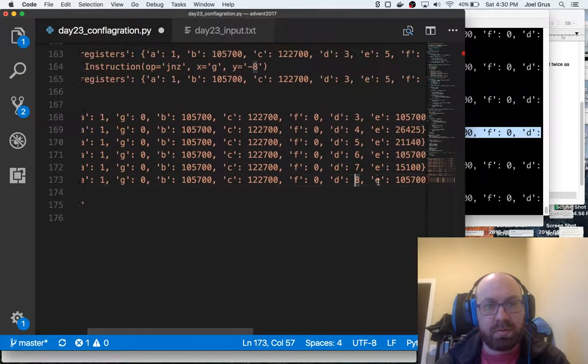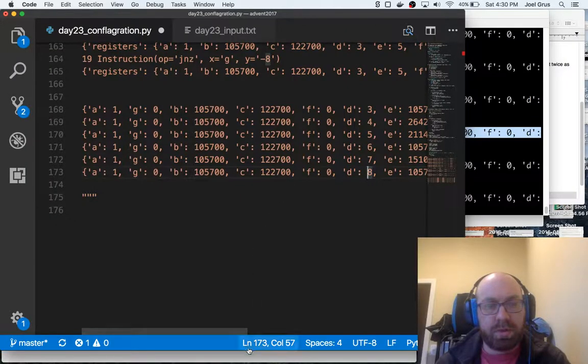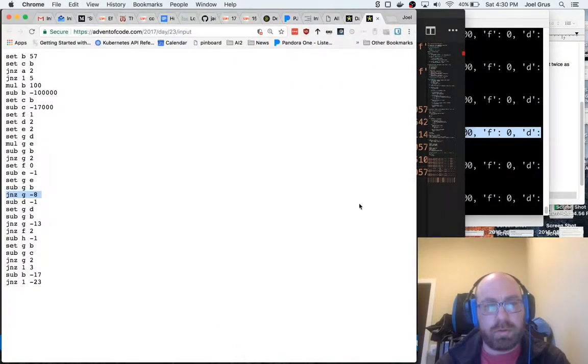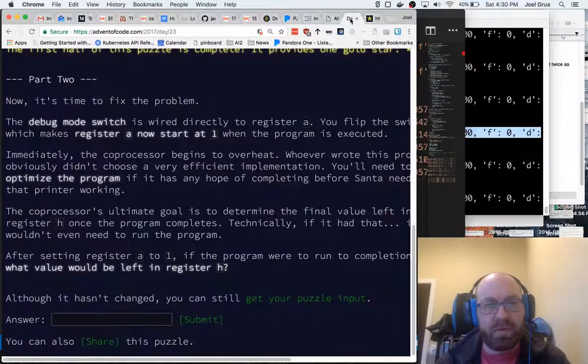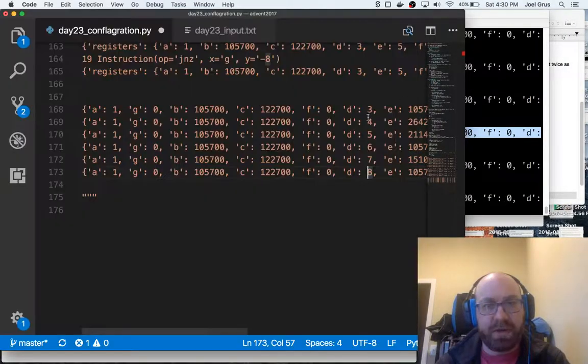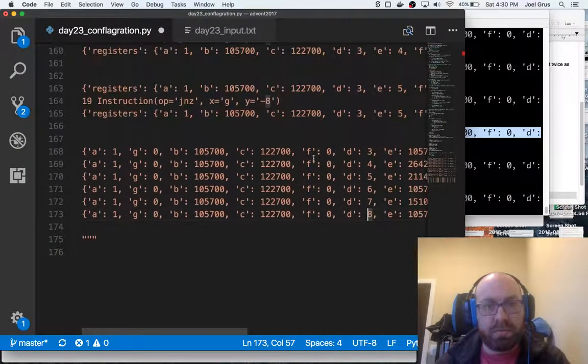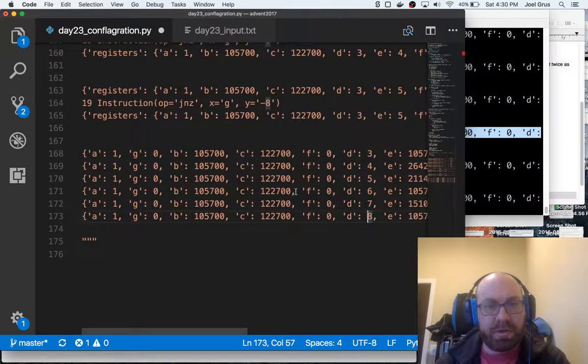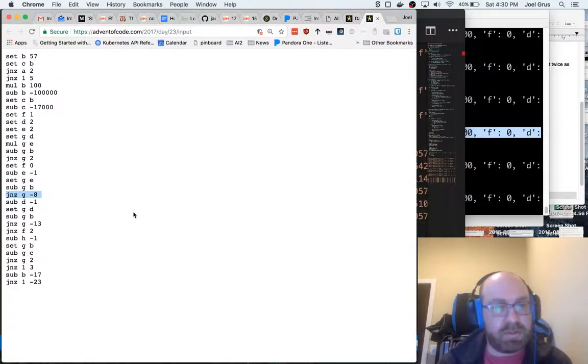And G is always 0. And what am I supposed to check? I'm supposed to be checking register H. And I noticed that register H is not even set.